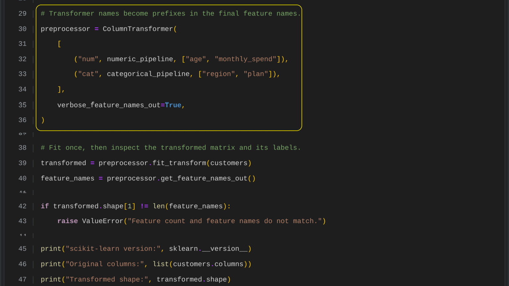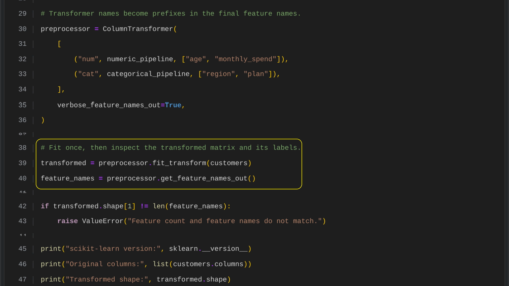came from. The preprocessor is fit and applied to the customer data, carrying out the defined steps such as filling missing values, scaling numeric features, and encoding categorical features. This produces a transformed matrix where each row is a customer and each column is a processed feature. The feature names are then retrieved from the preprocessor to show what each transformed column represents.